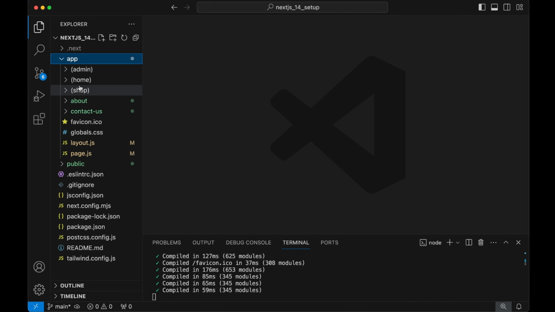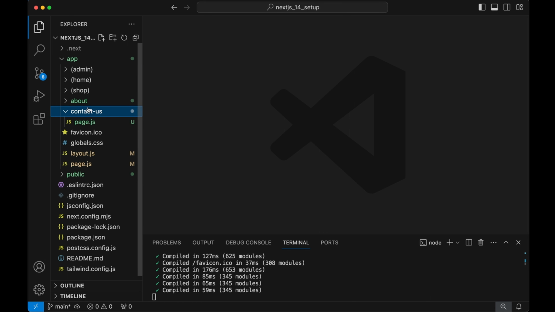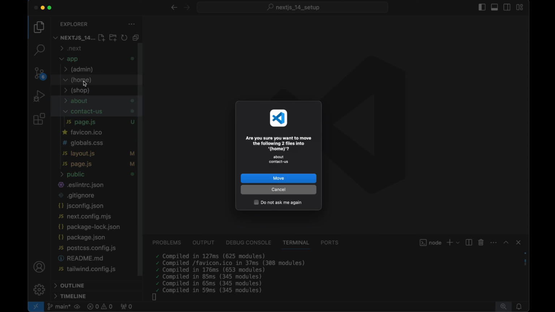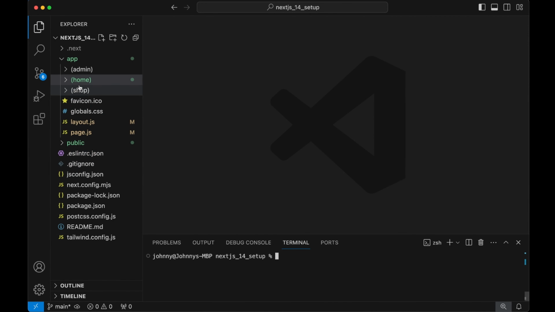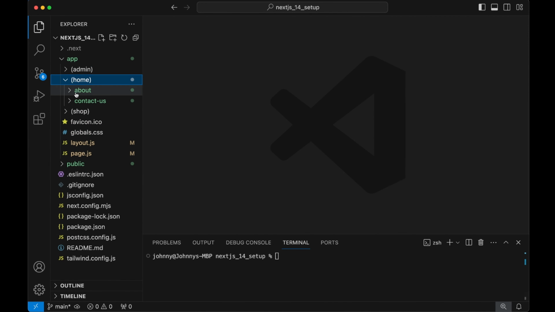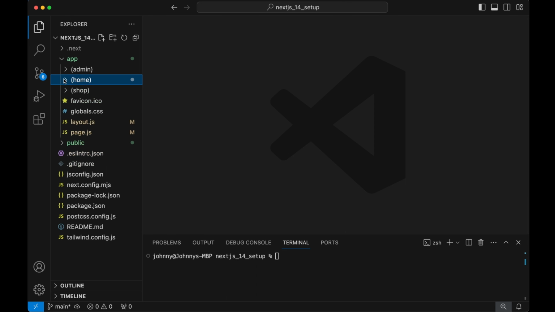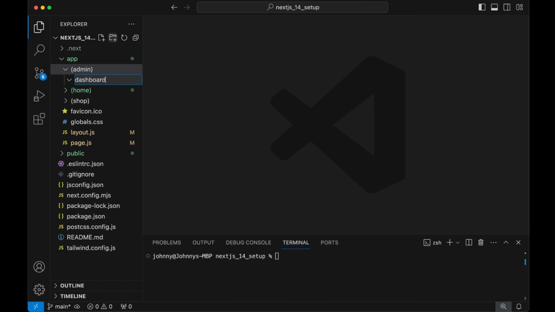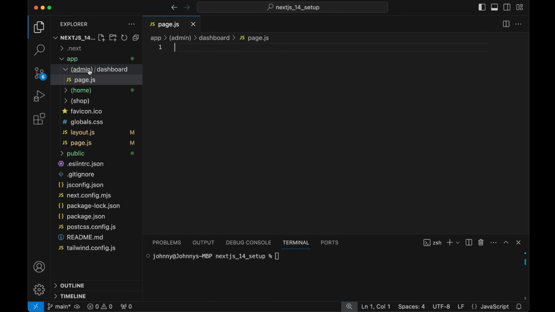And inside of the home here, I'm going to drag my contact us page and the about page into the home. Now inside of home I have the about and contact. These are just groupings so that I can group all of this together as my home page files. For the admin, I want to have a folder called dashboard, because everything that you create, you're going to have an admin. And inside there, we need a page.js, right?